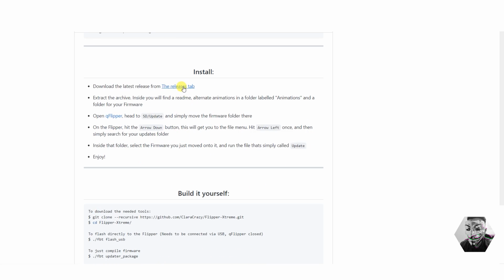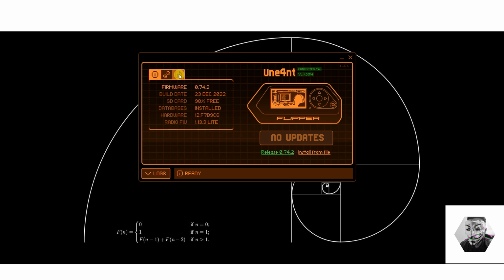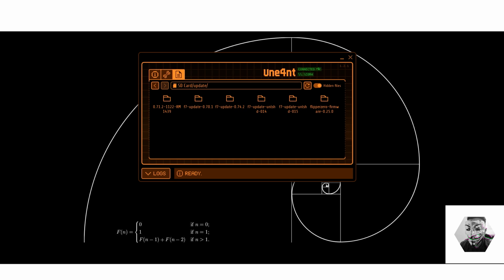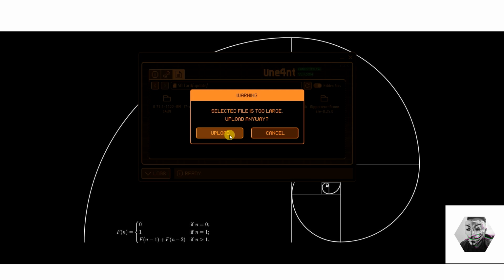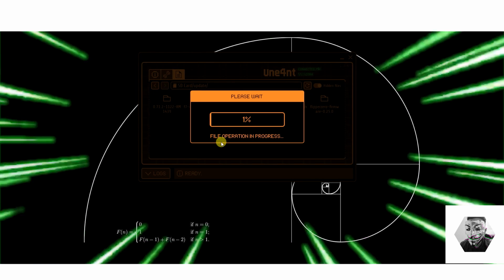So if we head over to the release tab and we grab the latest release. Right, now we've got the latest release as a zip file. That zip file has been extracted. We shall go into our SD. We shall go into update and we shall drop XFW within this directory. Upload, let that do its magic.